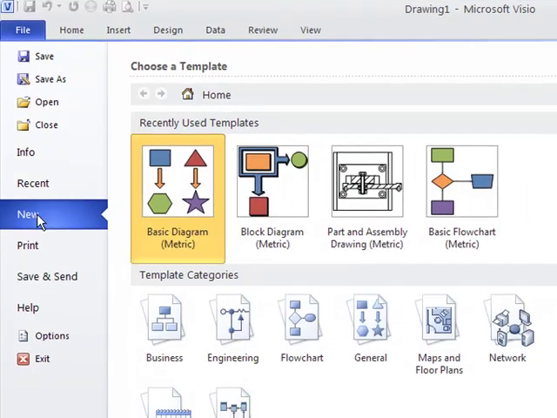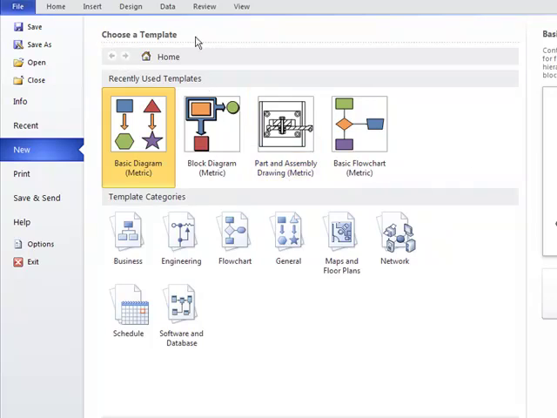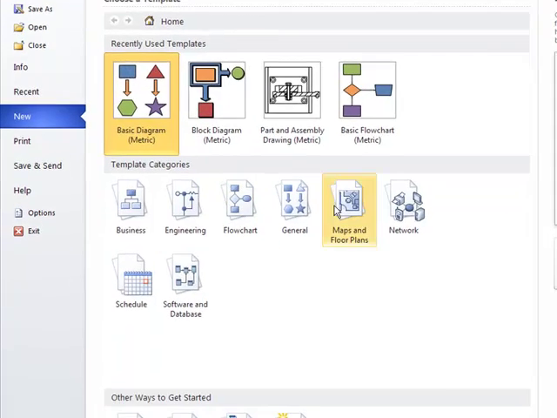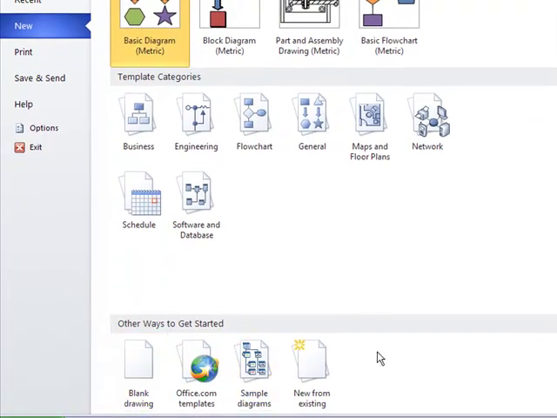The new tab is the one that replaces the Getting Started window in 2007, and this is the one that includes the recently used templates, template categories and other ways to get started, including Microsoft Office Online and creating a new drawing from an existing one.